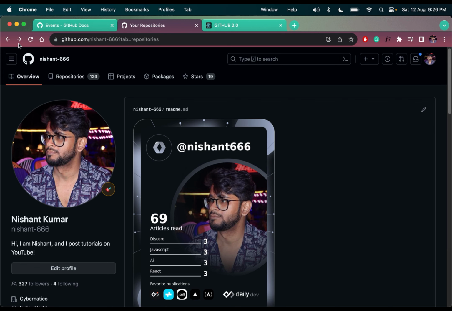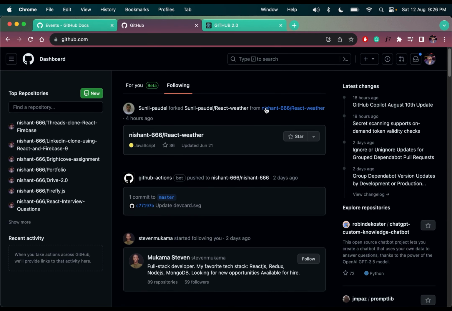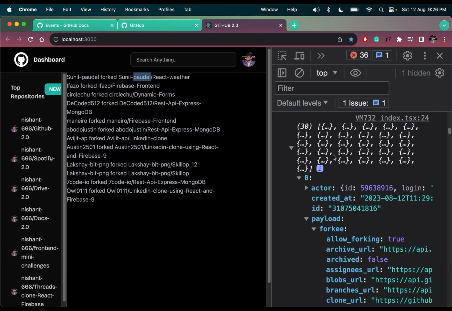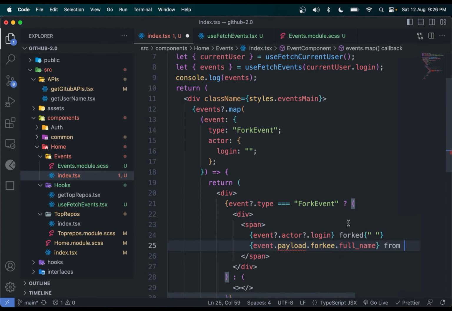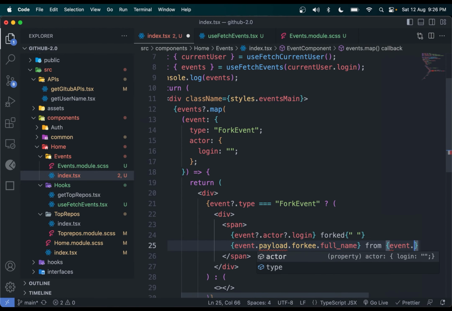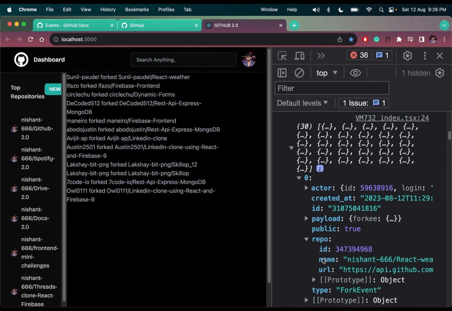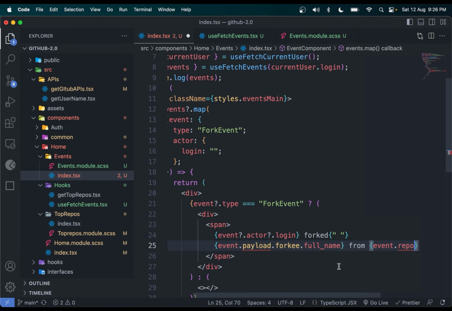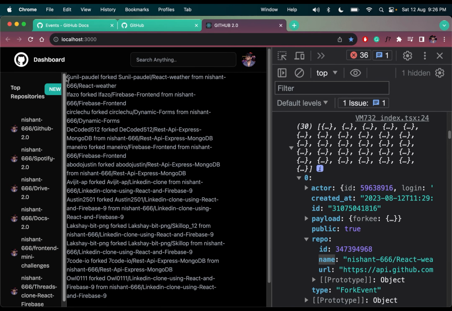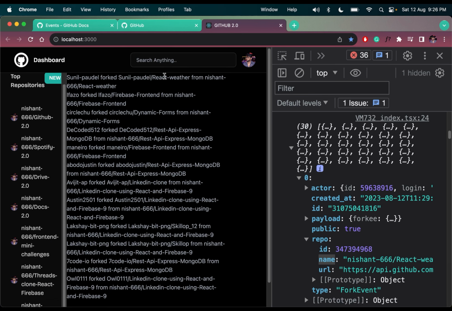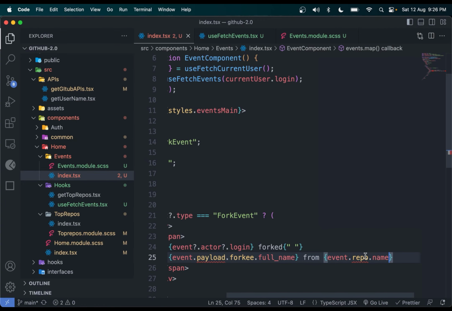And after that, let me add this thing. Let me go to the home page. We need to add from. So just do from our repo name. So if I come back, we are having this repo. So I can do event dot repo. After repo, add the name. So do dot name. So it will be our name now, like Sunil Podel forked Sunil Podel React Weather from Nishan Triple React Weather and such.